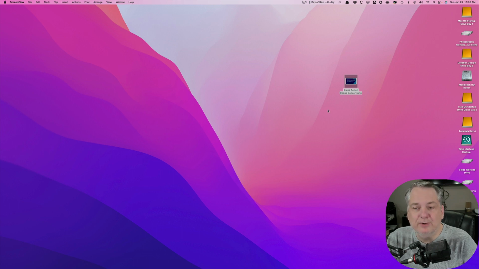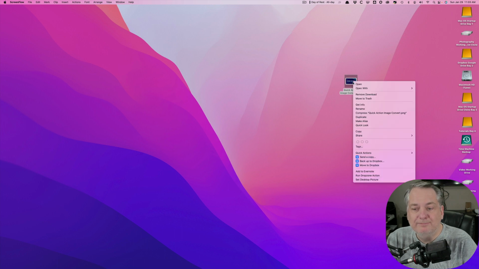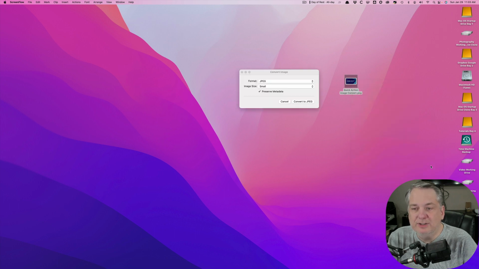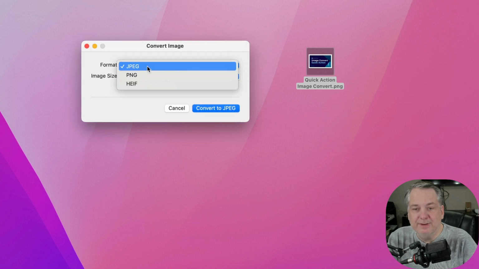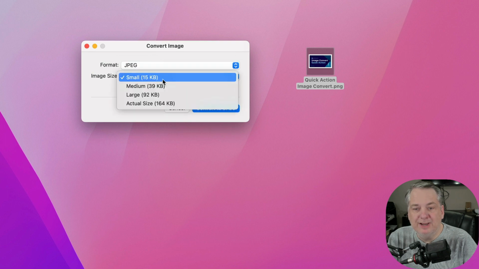All I have to do here is right click on it, go down here to quick actions, and go to convert image. Now this is in the Monterey version of Mac. I'm not really sure if it's that way prior to Monterey, but I think it's Monterey and thereafter. So if you hit convert image, you'll see this dialog box comes up and it says JPEG, PNG, or HEIF, right? And then you have small, medium, large, or actual size.